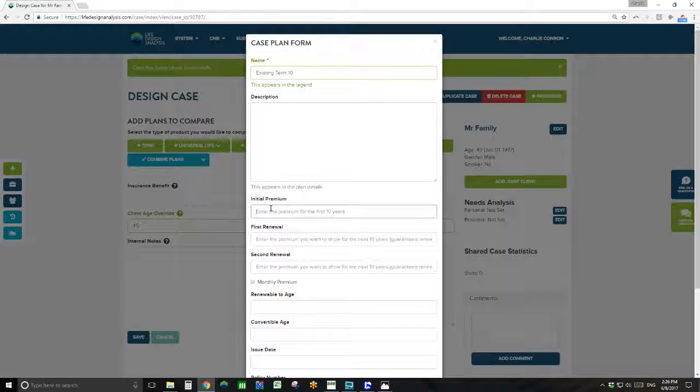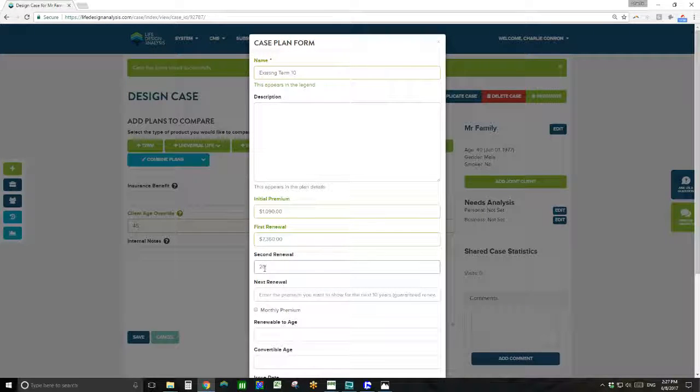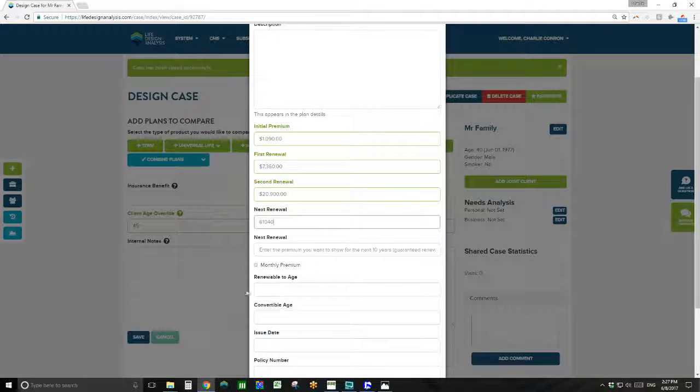And this one happens to be $1 million insurance benefit. So I'm going to say it's $1,090, and the next renewal off my schedule here is $7,360. My next renewal is $20,900. And my following renewal is $61,040. Again, you can enter things like any subsequent renewals. You'll see that as I kind of enter these, you're always given an option for another one. Certain clients will have more renewals if they're a little bit younger.